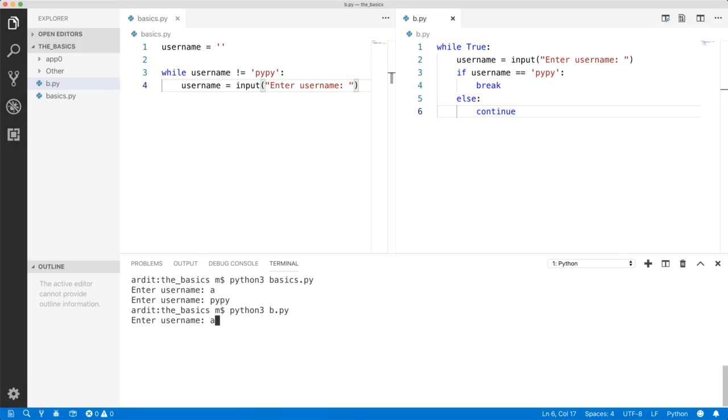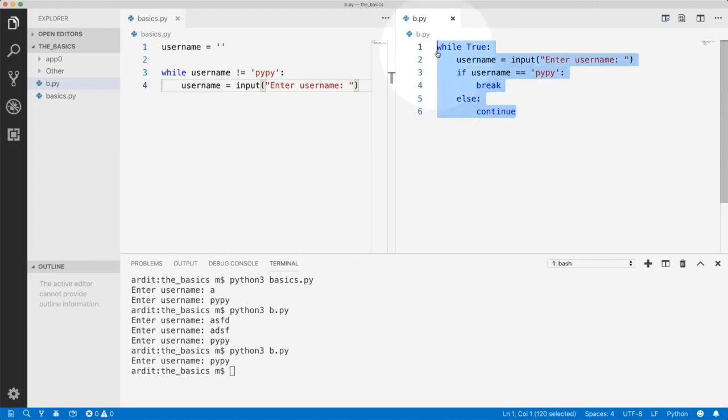Enter username. No. PyPy? Yes. Let me try again. If you enter PyPy, right away, again the loop terminates. I do prefer this, actually, because it gives you more control of the workflow. So this is what happens here.